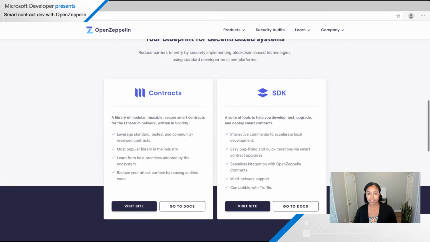Another tool that they offer is the SDK. This is going to help you do the things that it mentions here: develop, test, upgrade smart contracts. The SDK is essentially just a command line interface tool that you get to help you do a number of things. I'll show both of these off before we actually get to the hands-on bit. So let's go ahead and I'm going to go to the docs.